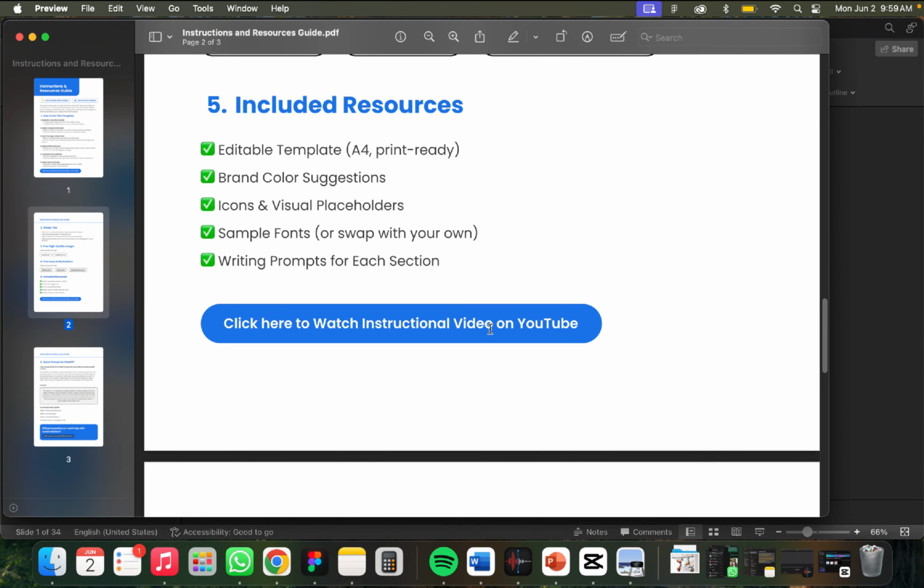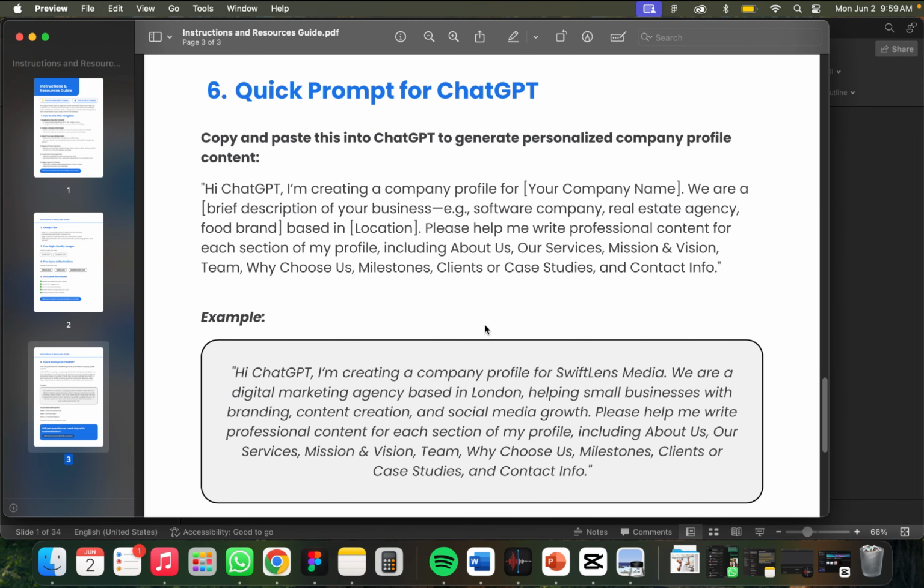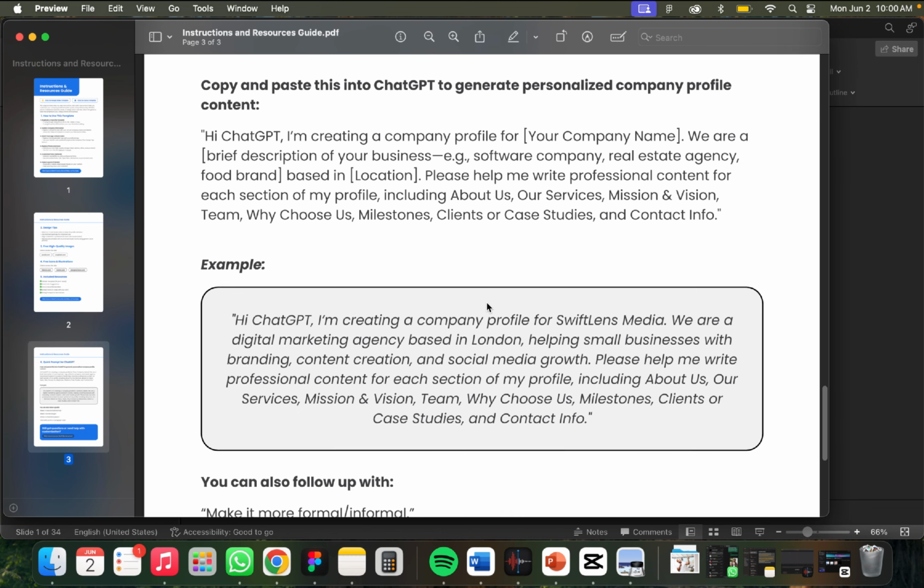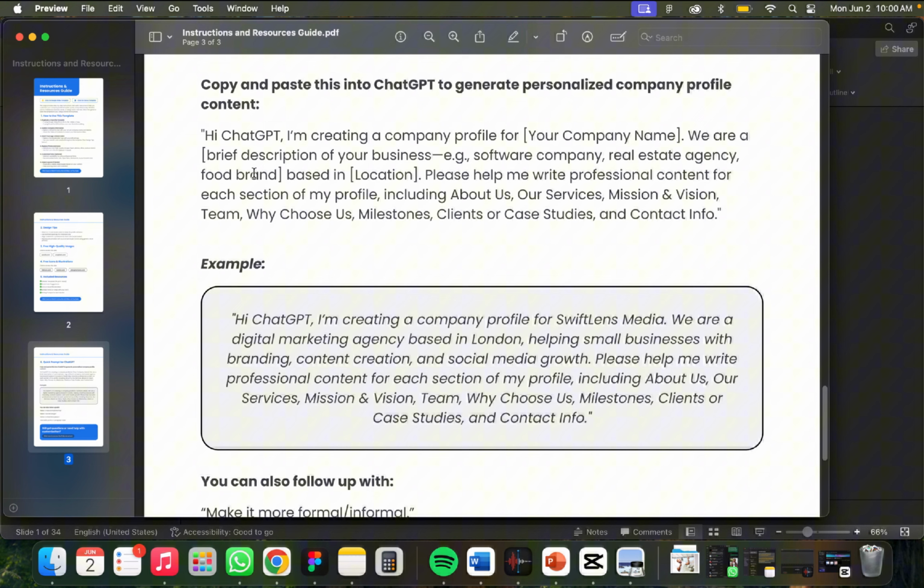I also added here a quick prompt for ChatGPT. So this will help you generate your company profile information, at least something that you can edit to suit what you do better. So here's a sample. Hi ChatGPT, I'm creating a company profile for, you put your company name here. We are, then you give a brief description of your business here, e.g. software company, real estate agency, food brand, a healthcare business, or whatever your brand is about. And we are based, it could be a product, right?